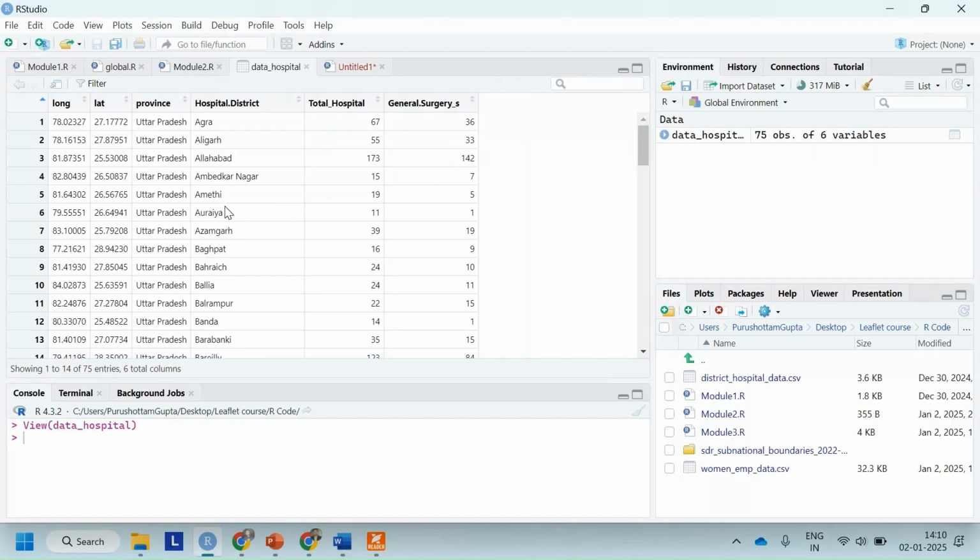If you click here, you will get the tabular form of the data. You can see we have latitude and longitude of the data. We know the province and name of the district, then the total number of hospitals, and also general surgery data. So we are going to use this data.